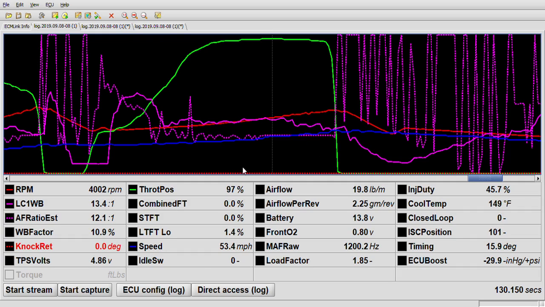Another reason why I'm thinking the TPS volts may need a TPS adjustment: I'm going to assume he's probably close to wide open throttle here, and he's not at a full 5 volts, and his throttle position sensor is only reading 97%. So that's leading me to think that he may need a TPS adjust, which I have the other video on.